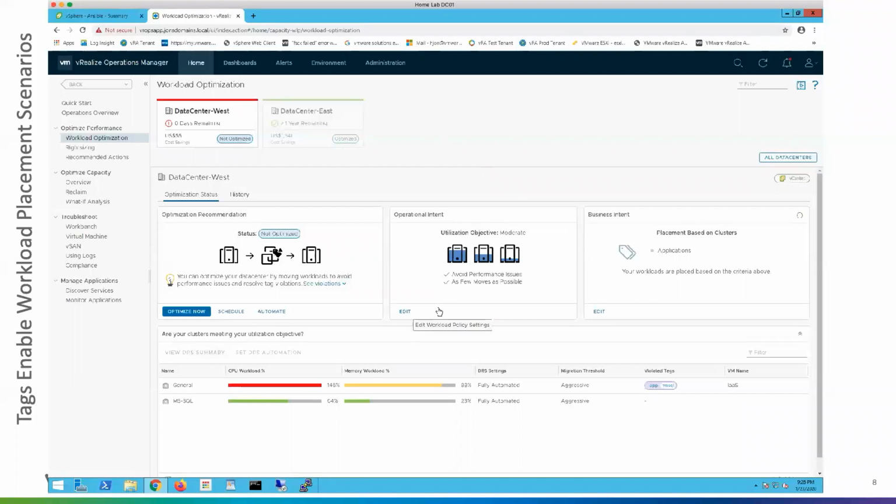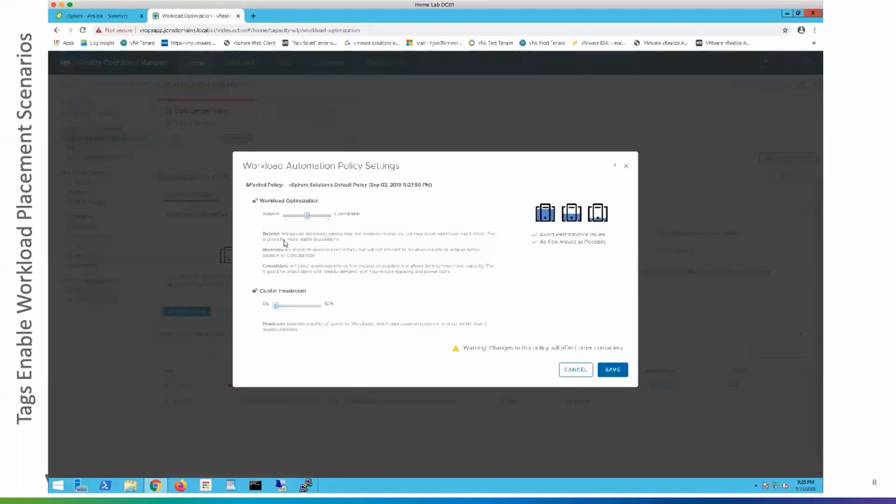Basically, what I've done is under operational intent, I've set it so that I want the moderate setting. There's a balance setting, and that's going to balance your workloads out, spreading them like peanut butter across all your clusters. Moderate basically says I want to minimize workload contention, which is what I want. Or I can consolidate and say, fill up a cluster and move on to the next one. I can even define some headroom here, if I want to make sure there's some headroom available in all the clusters, maybe because I have some sort of agent running or processes that I want to take into account.